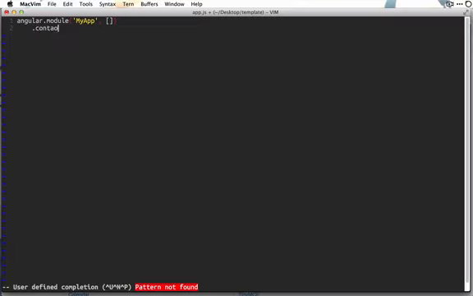So let's go ahead and create a blank controller here. So we'll say controller, we'll call it MainController. And for now, we'll just leave this blank. There's nothing to put in here.